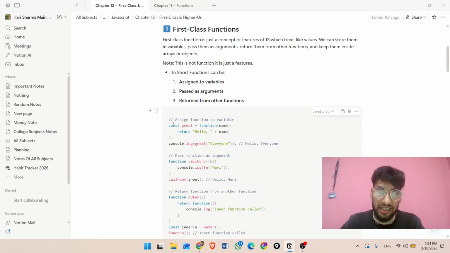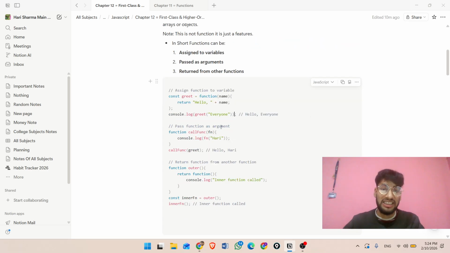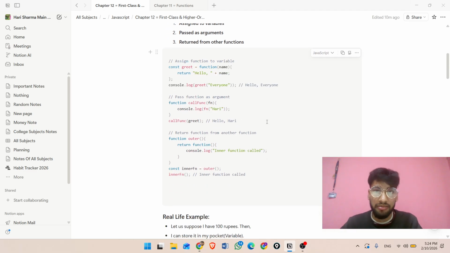Here we are calling the grid variable, and it is giving us hello everyone. Here it is hello plus name. We are passing a name, and the name here means everyone. I pass the value everyone as an argument. This is called assigning to a variable and passing as arguments.